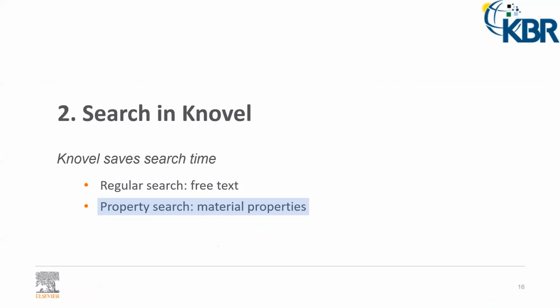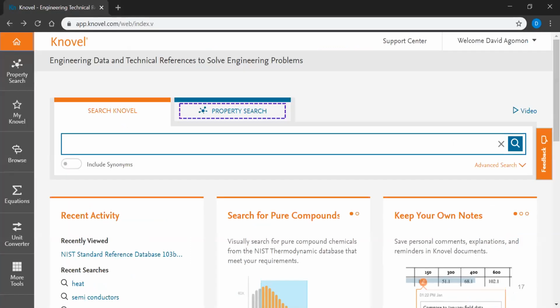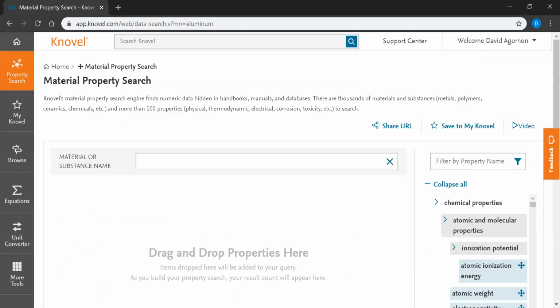Any questions before I move on to the property search, which is the second way of searching in Knovel? Okay. So we talked about free text, and there is a property search. Here we can search according to the properties of a material.